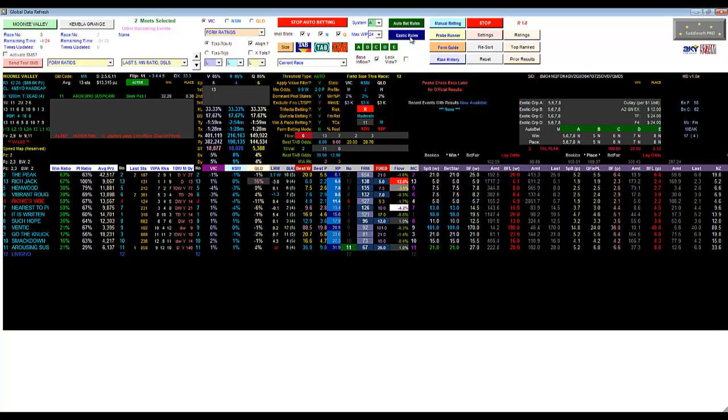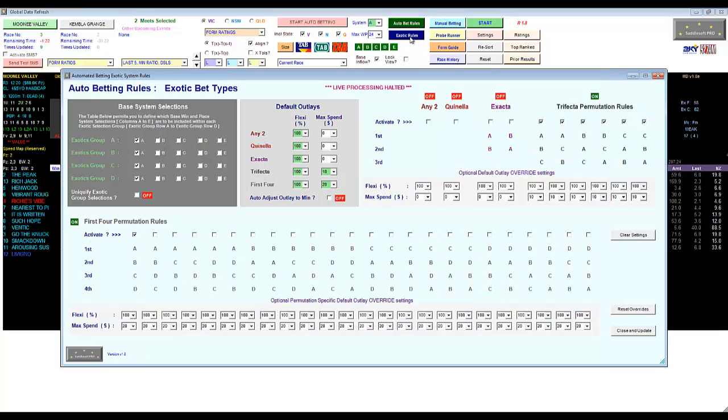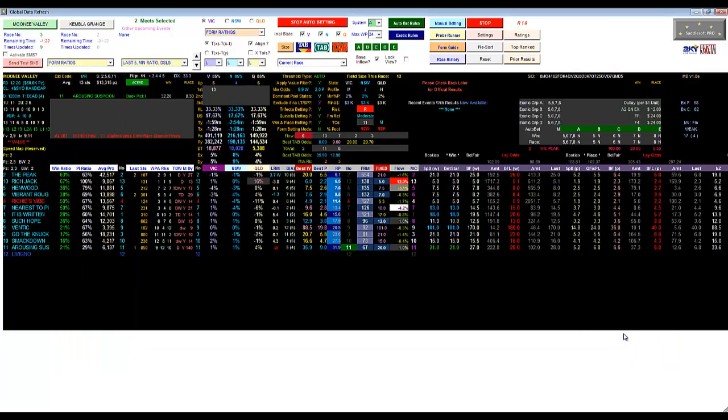And obviously the same thing happens with your exotic rules. The live processing gets halted and it tells you that information there. And whilst we're here, we can see that we've set up A, B, C, D. Just a reminder how we set it up, with just the base system A being associated with each exotic group under this setup. So I'll close that quickly, and yes, you've got those systems showing up now.